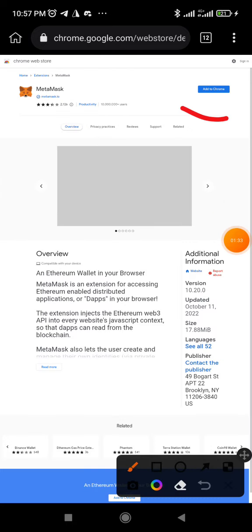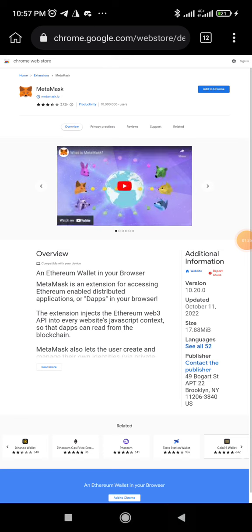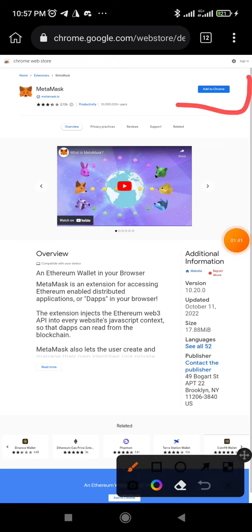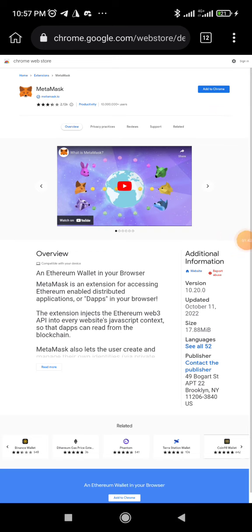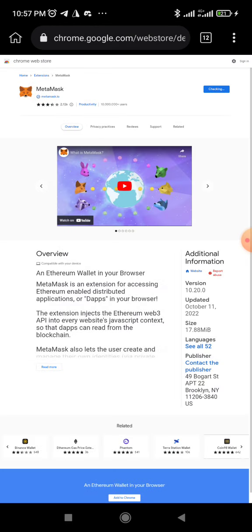Now Kiwi browser supports this, Yandex browser also supports it. I don't know any other for a mobile phone, right? But for your laptop, any of the browsers can do. So all you need to do is click on this Add to Chrome, right? Add to Chrome.